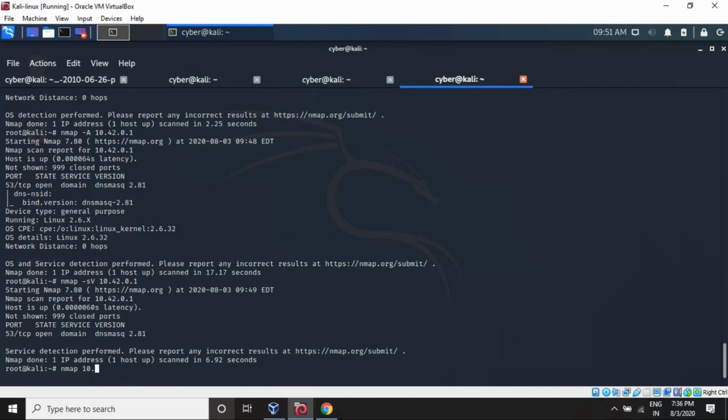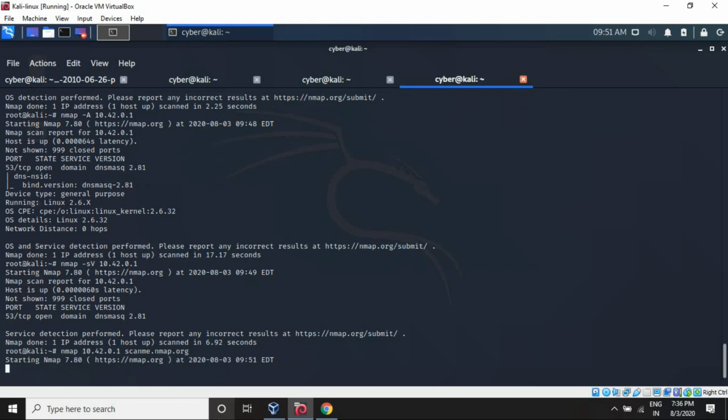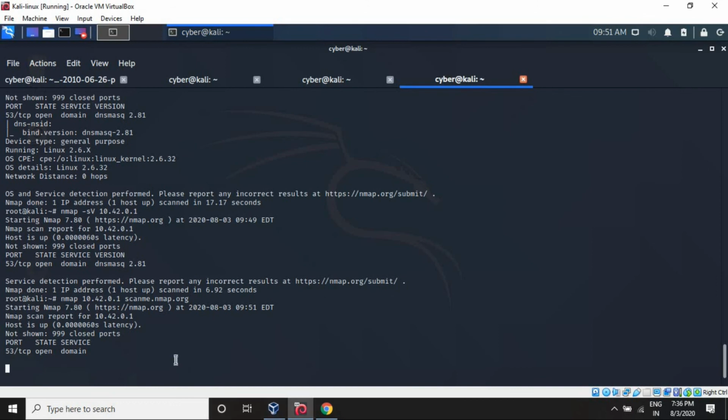So here you can see 10.42.0.1. This is my one target. Another target I'll use is scanme.nmap.org. In this way you can use nmap to scan more than one target at the same time. So here I have scanned more than one target. 10.42.0.1 is my one target, and scanme.nmap.org is another target. So in this way you can use nmap to scan more than one target, or multiple targets. I have shown you how to scan.